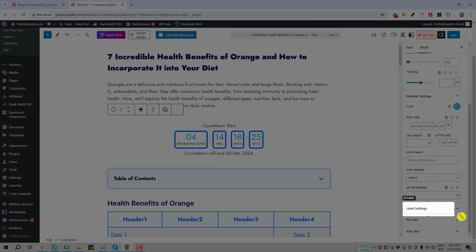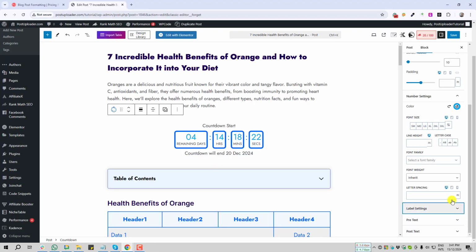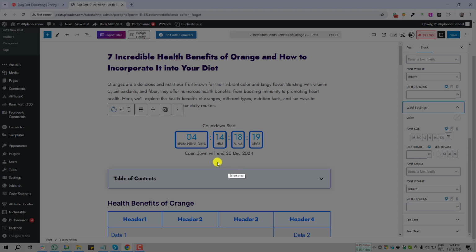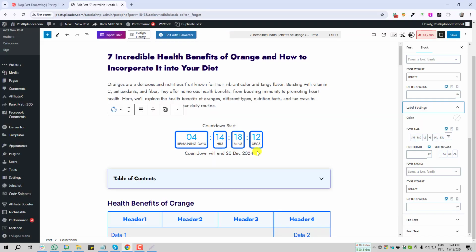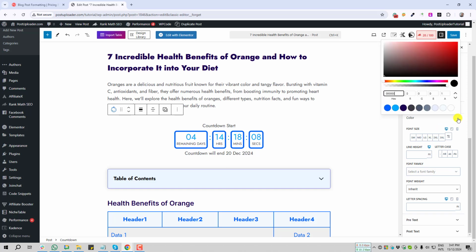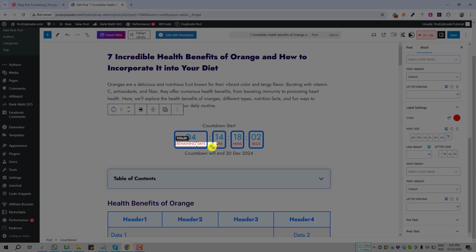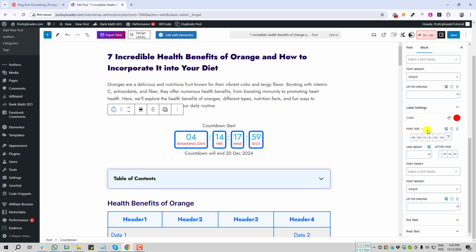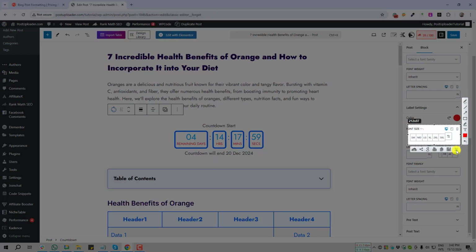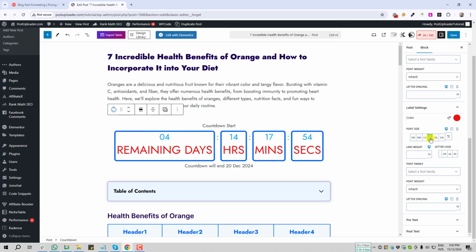Even if you come to the label settings, click here, and label means these things, remaining days, hours, minutes, seconds. If you want to change the color of the label, you can change it from here. As an example, I want to give red color. And if you want to change the font size of the label, just change it from here. As an example, I am making it XL size. You see it's very big right now.